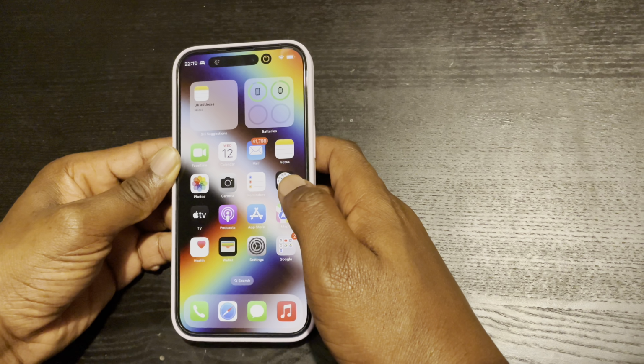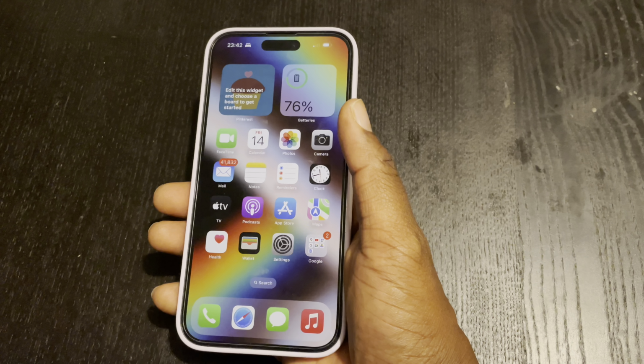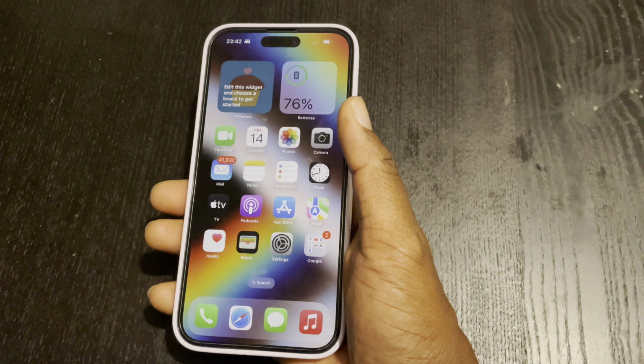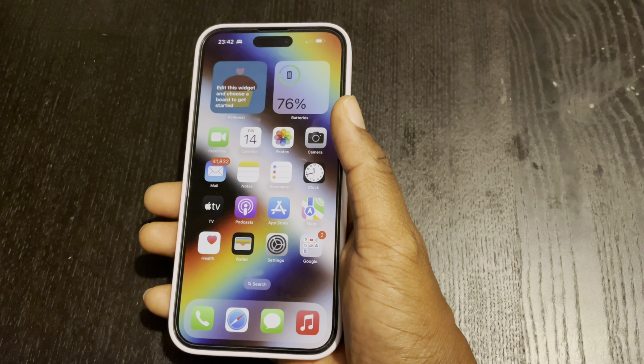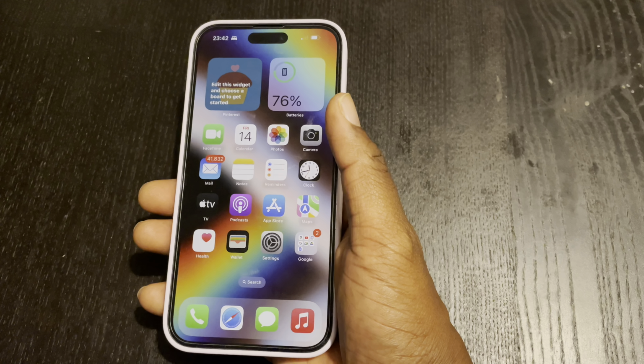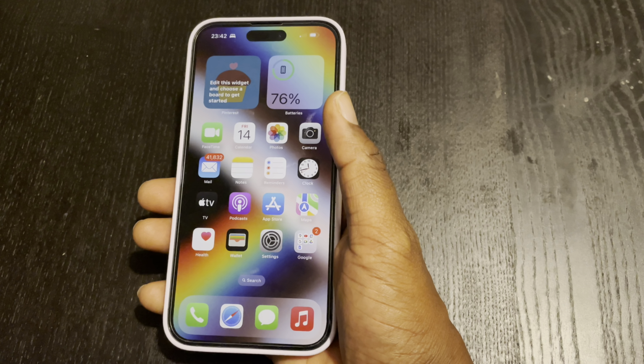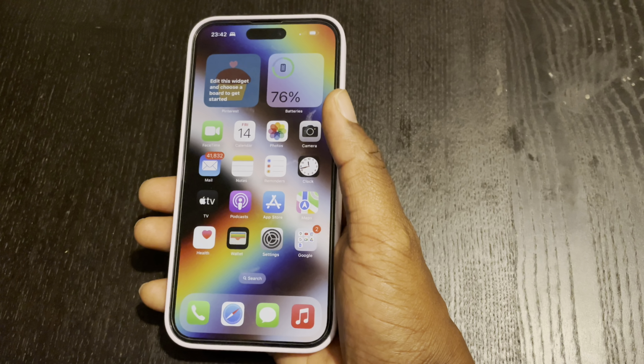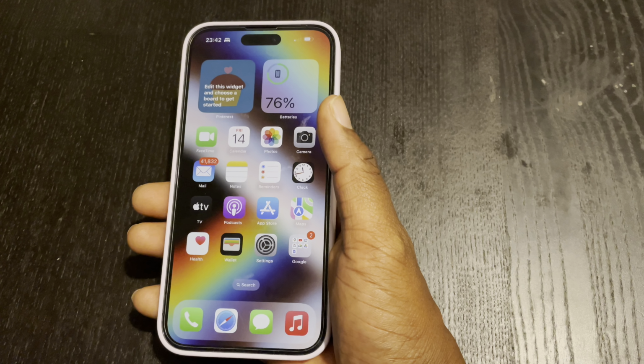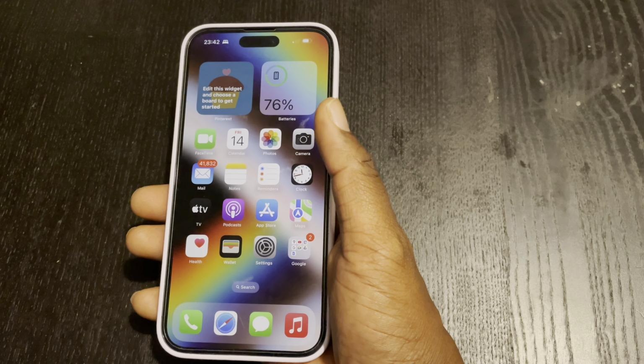Now let's talk about the camera. The iPhone 14 Pro has a 48 megapixels wide-angle lens. The telephoto and ultra wide-angle lens are still both 12 megapixels with little improvements. The front-facing camera is 12 megapixels with autofocus.